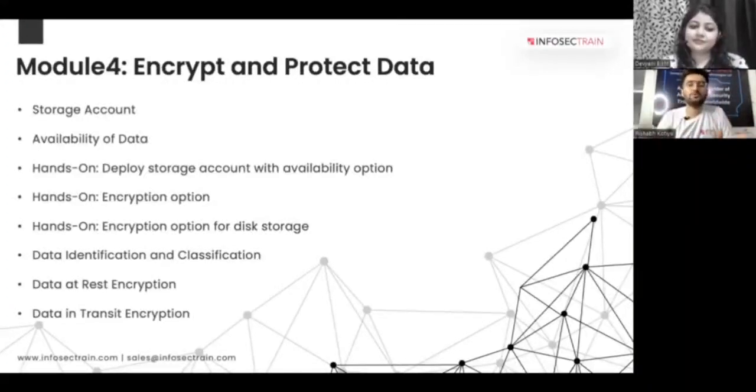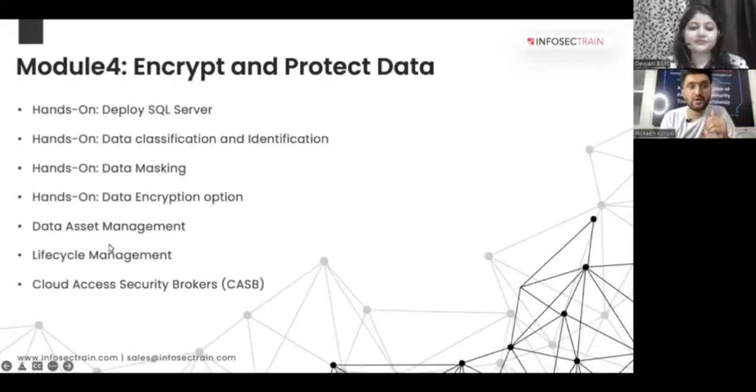Then on module 4, it will be all about encryption and protecting data, where you will be reading about data security anywhere. We talk about encryption of data at rest, encryption of data in transit, how the encryption options work, and how you'll be encrypting disk, SQL storage, and different kinds of scenarios which we are going to see. Like here, deploying a SQL server, data classification, identification, data masking, and data encryption options. What are these things? We are going to talk about these particular scenarios over here. And towards the end, lifecycle management and CASB are also going to be discussed over here.